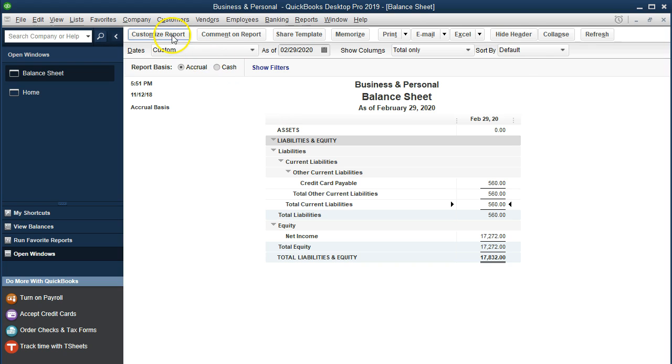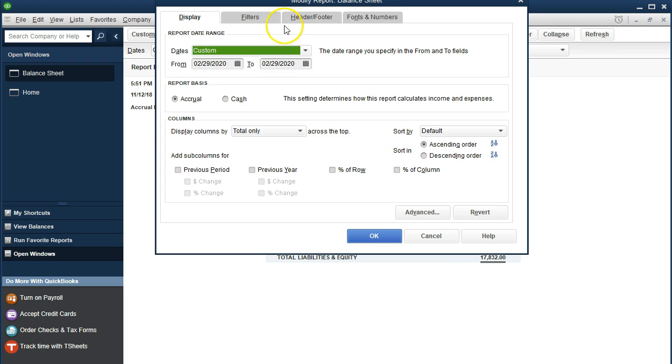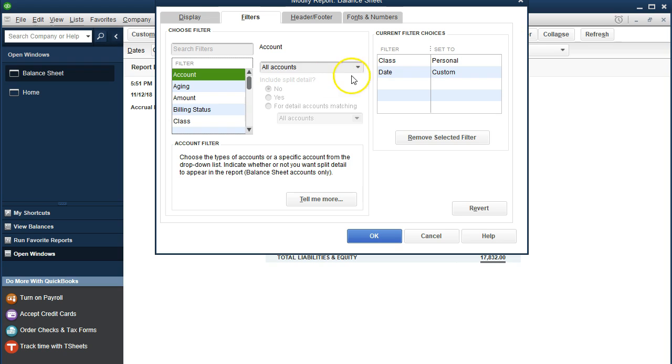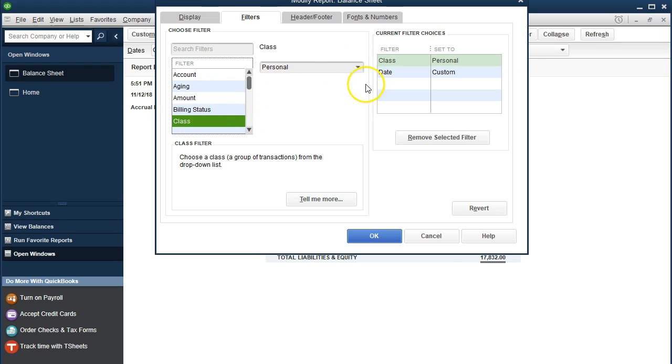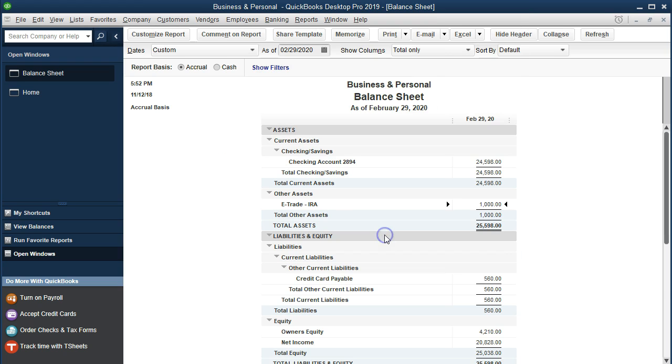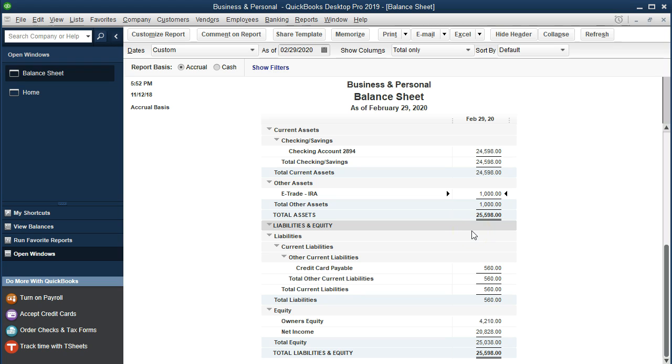So I'm going to undo that, go to Customize Reports. We're going to go to the Filters, and we're going to go to the Classes, and then if I remove the selected filters, it'll go back and we'll be back in balance. It's okay, everything's okay, we're still in balance, so it's good.